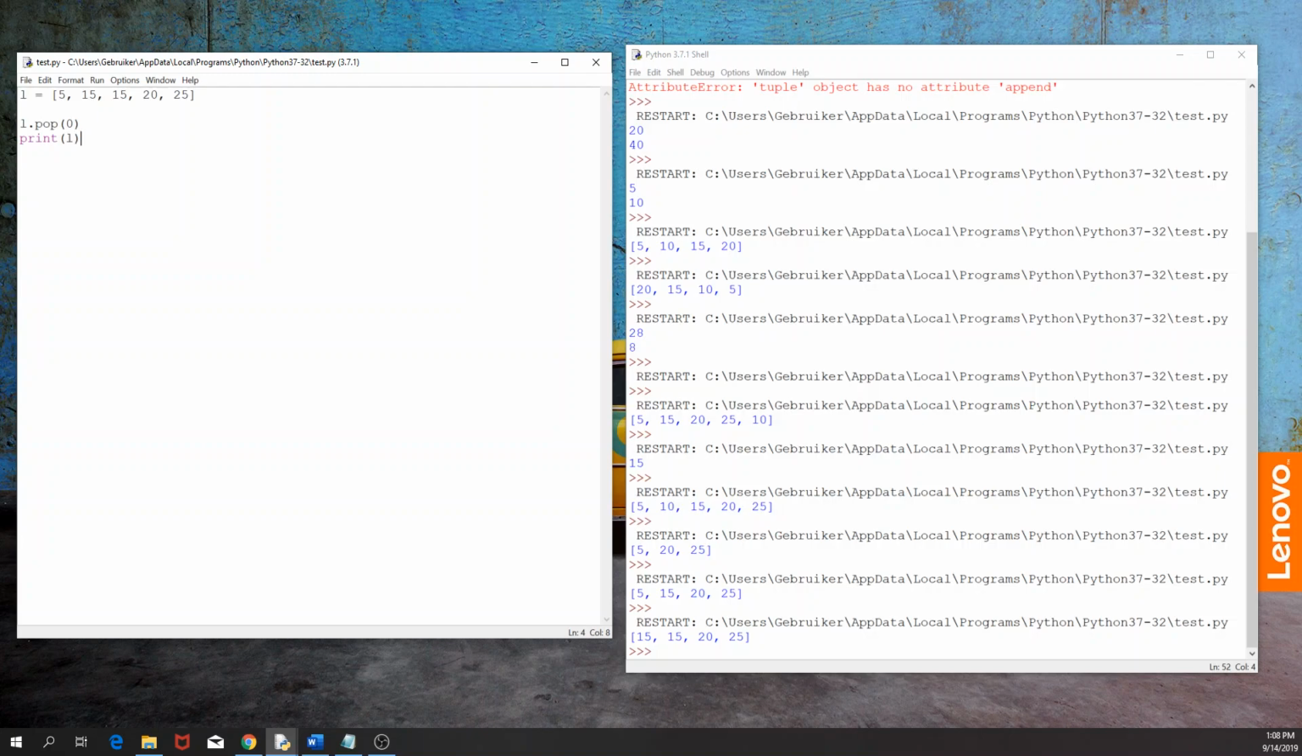So this would be all regarding this initial tutorial on lists and tuples, and in the next one we're going to continue with slicing lists, but we're also going to use slicing on strings as well.